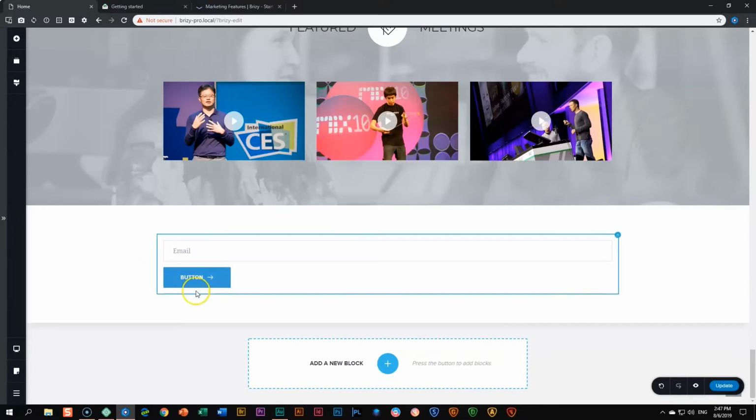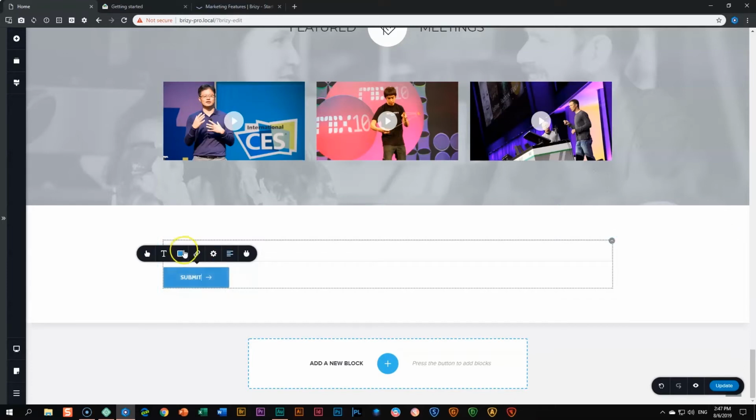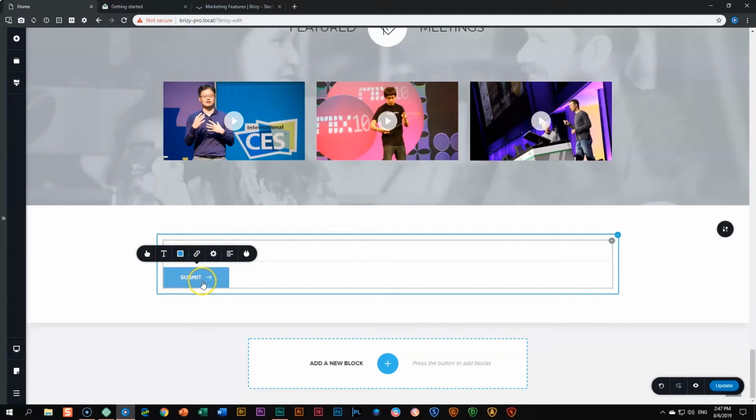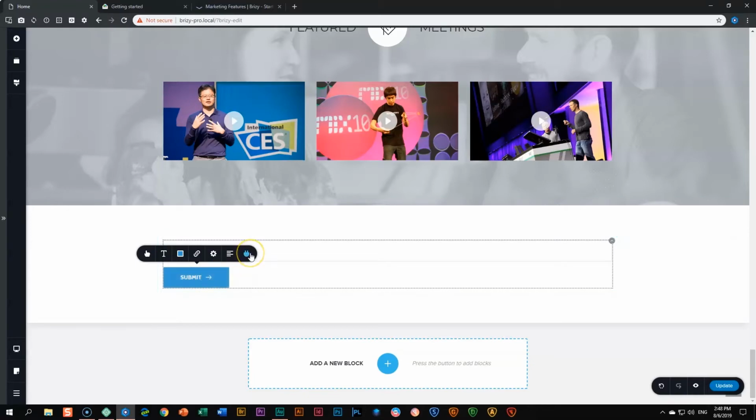The big work comes here with the button. First, I'm going to change the text of the button. I'm going to double click on it and type submit. Let's make that capital letters, SUBMIT. I can style the button as well. I've got typography choices as well as color styling and button settings. But the thing that I'm interested in is the integration with Campaign Monitor. Click here on this little one that looks like a plug.